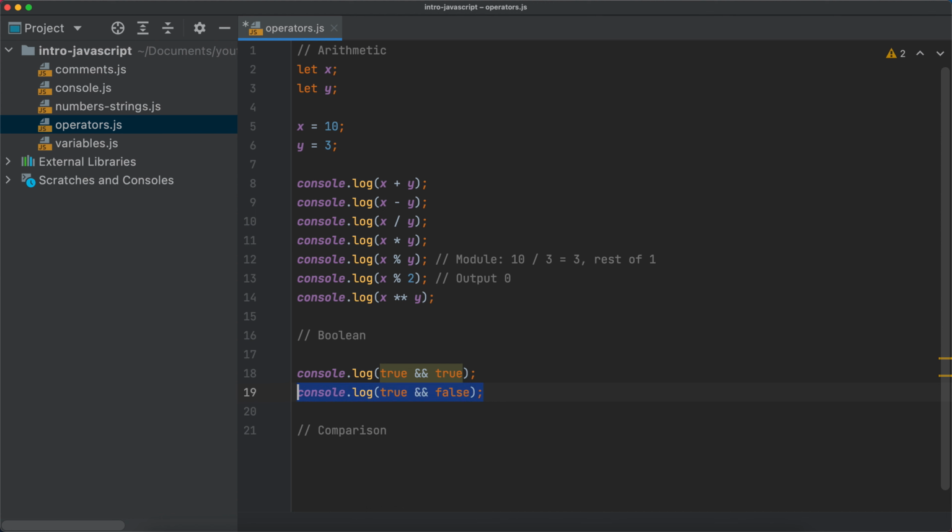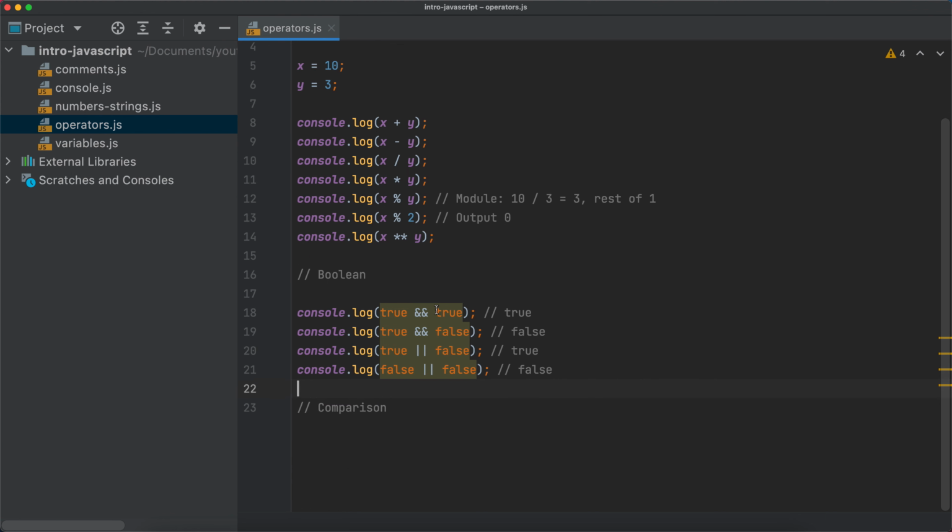We have true and false. This is going to output false. This is true. We also have the OR Boolean operator. The OR Boolean operator is going to return false only if both are false, so this is going to be true. And if we have false or false, this is going to be false, right? So these are the Boolean operators. There are a couple more, but the ones that we will use the most are these ones.